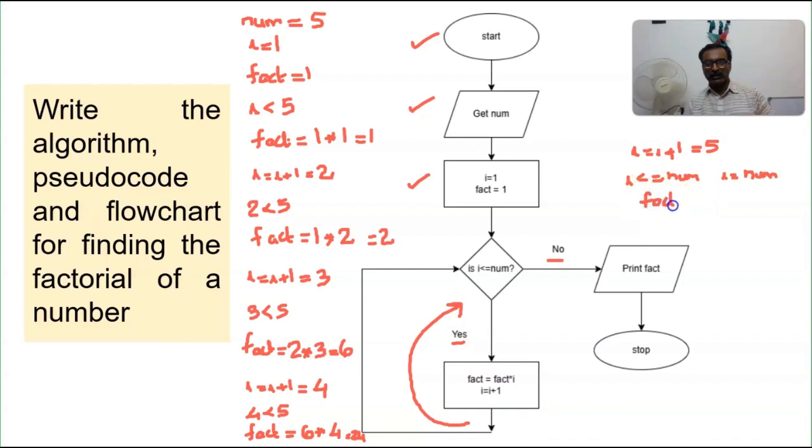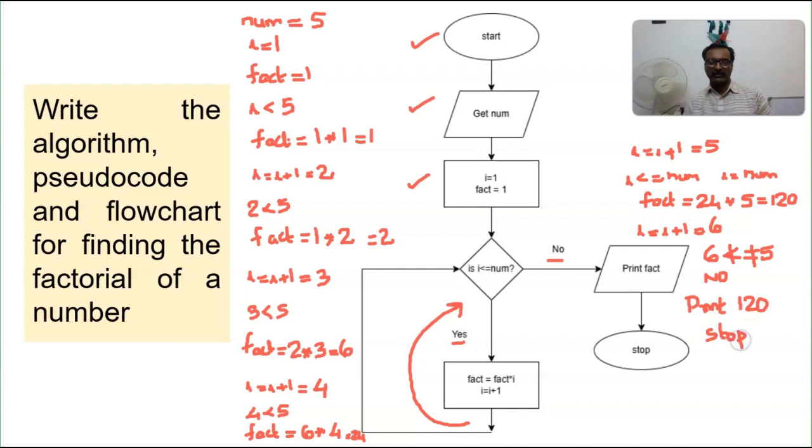So the value of fact becomes 24 into the new value of I. So 24 into I is 120, and I becomes I plus 1. So it becomes 6. Now check, I value is 6. 6 is not less than or equal to 5. So the condition is no. So it will print the value of fact. So 120 will be printed and your program will come to an end. So this is how this flowchart is going to work.